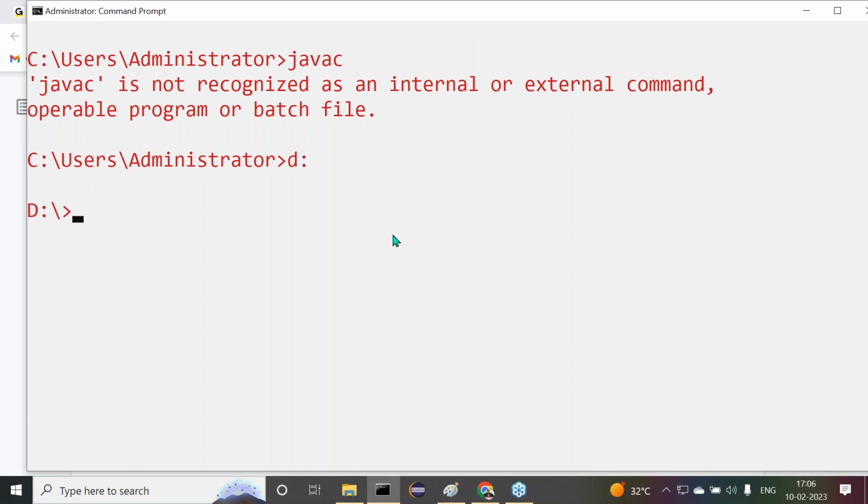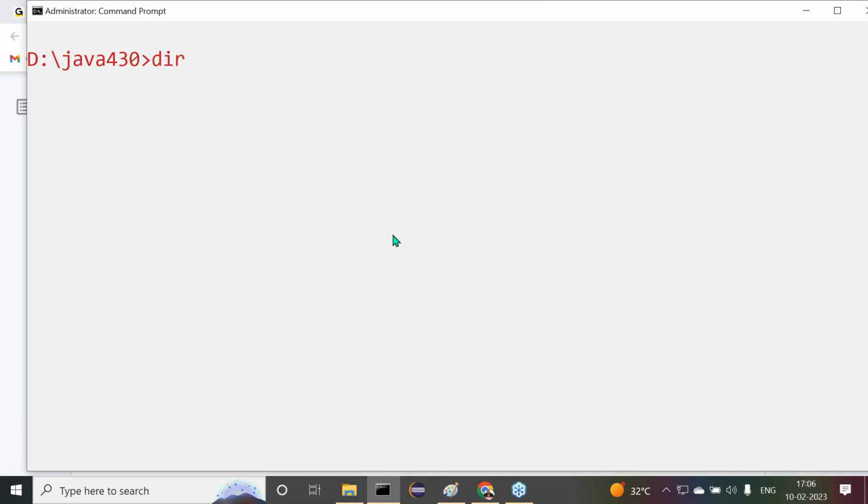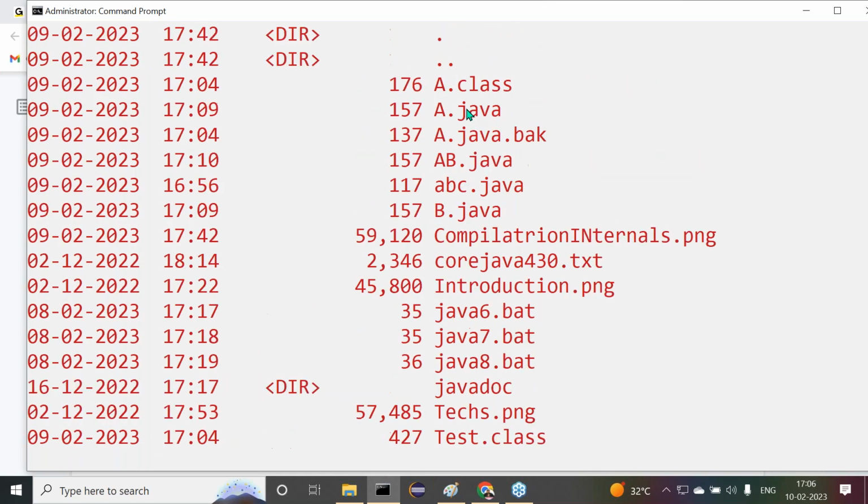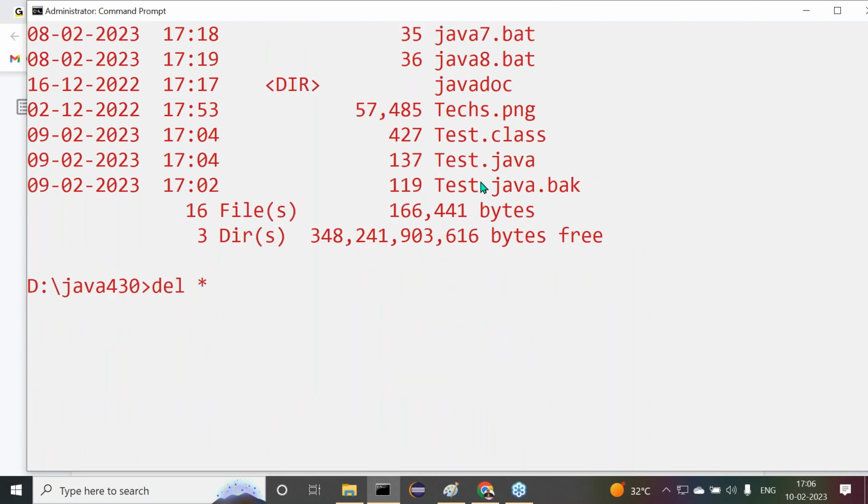First of all, let me go to the D: drive, cd java430 location. This is our location. dir, let me check it. So many .java files and all the content are available here. So many things exist here. There are .class files, probably from earlier compiles, because of the saved Java files. Let me delete all these things.